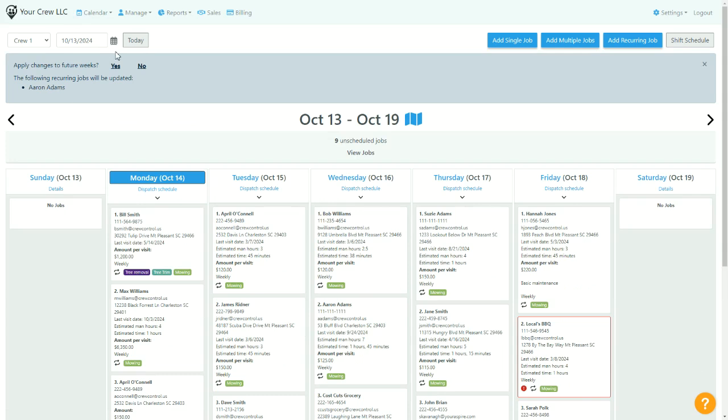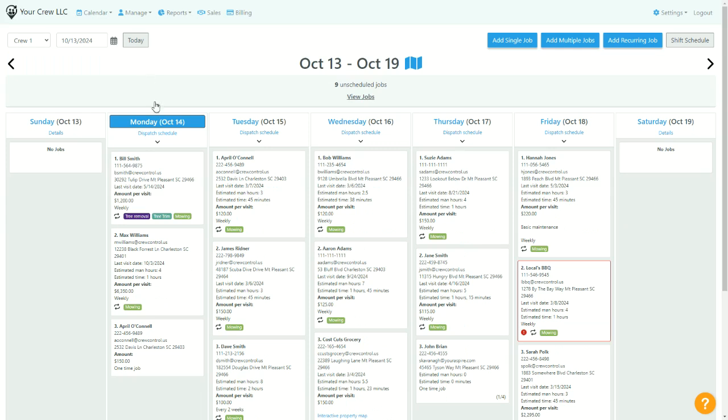For recurring jobs, you'll be asked if you'd like to apply the changes to future weeks. Choose yes if you want the schedule updated going forward. Otherwise, for one-time moves, choose no.